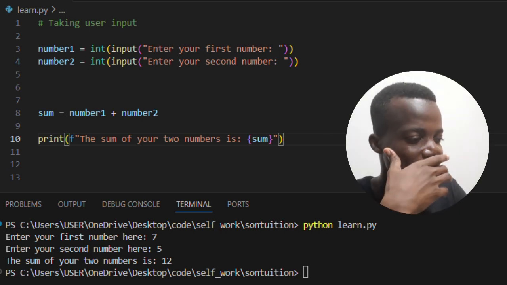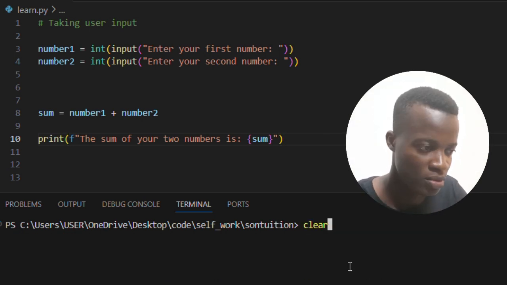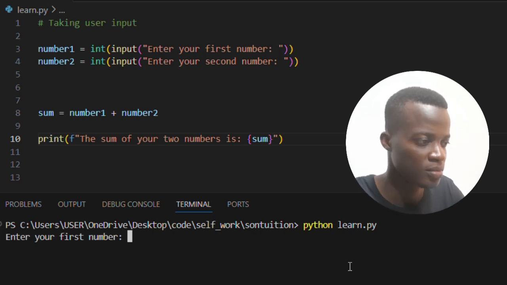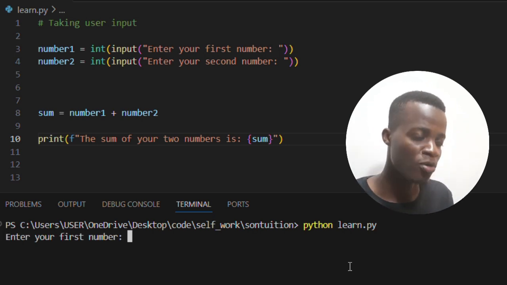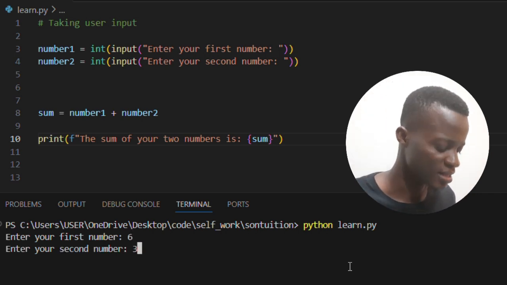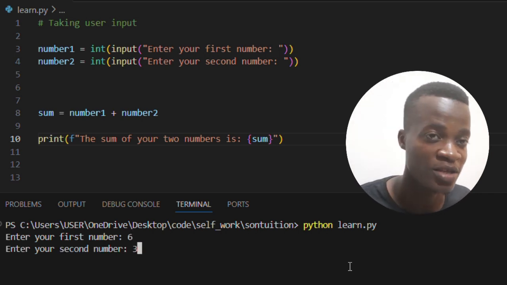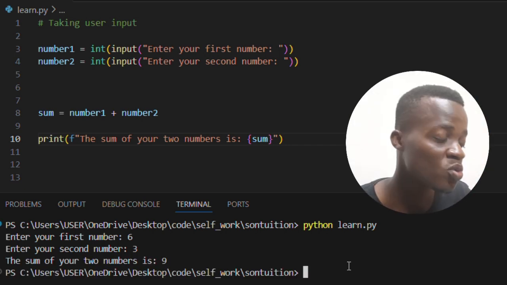So quickly, let's run it. Let me clear this for you. For our first number, I'm not going to use 5 and 7 again. I'm going to use a new number like 6. And the next number is going to be 3. We are expected to see 9, right? Yes, so we have 9 as it is. So basically, that's what we do.